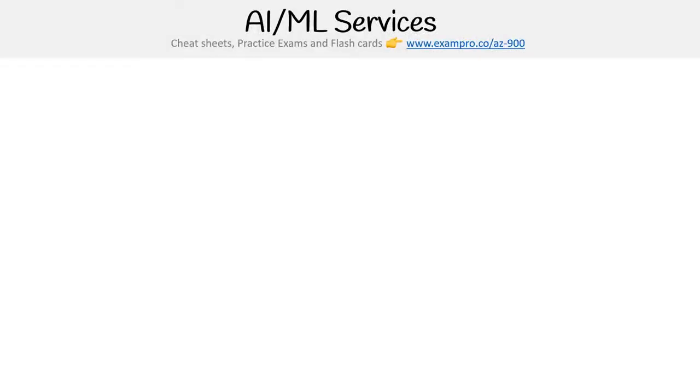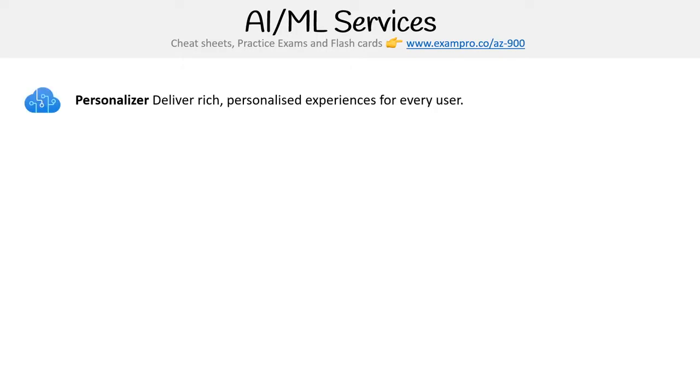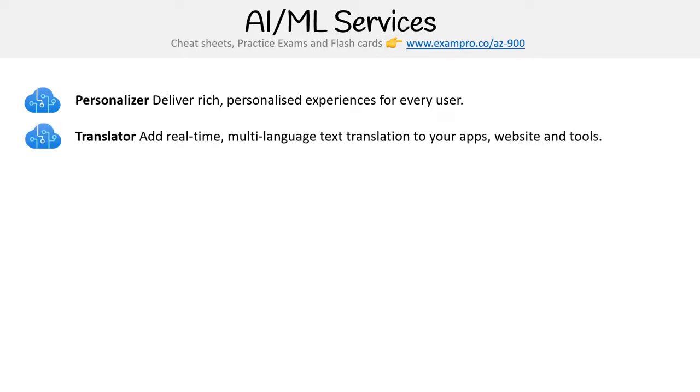Hey, this is Andrew Brown from Exam Pro, and we're still looking at AI and ML services, specifically just AI services, because Azure has a lot of them, and I'm just going to quickly go through them, and they're pretty self-explanatory. So the first one is Personalizer. It delivers rich, personalized experiences for every user using AI. Then you have Translator. It adds real-time multi-language text translation to your apps, websites, and tools.